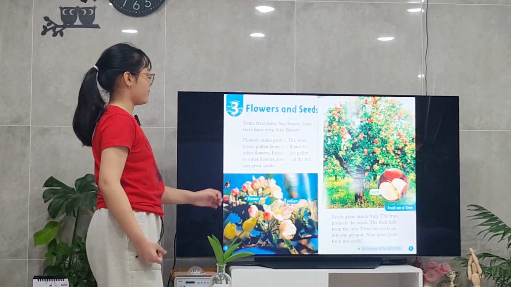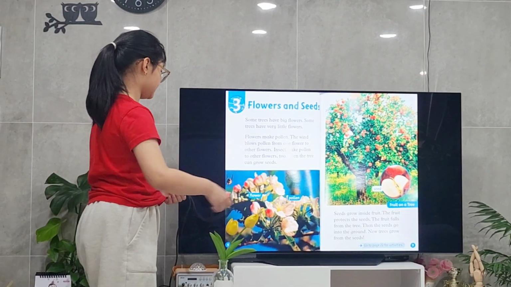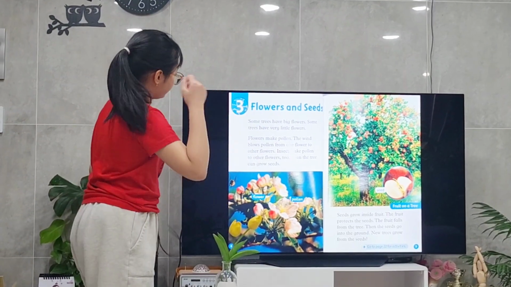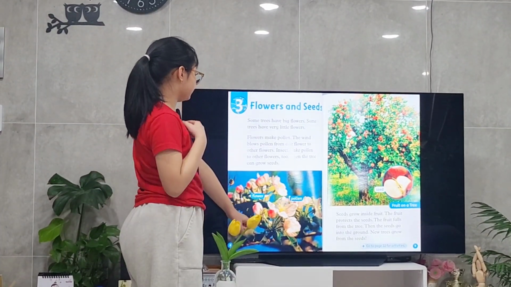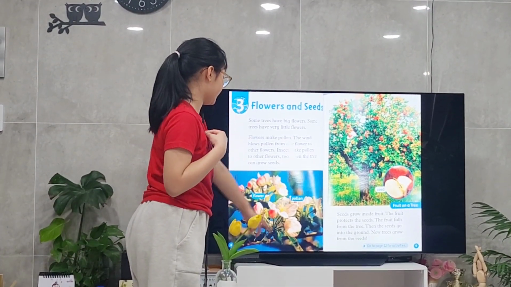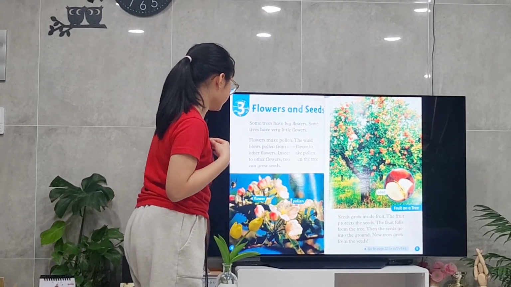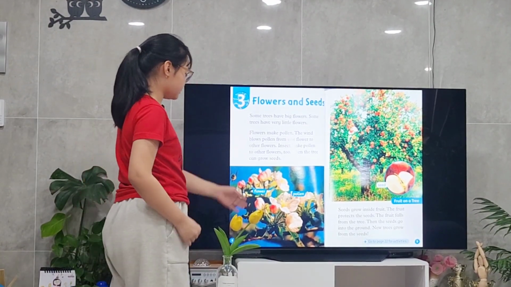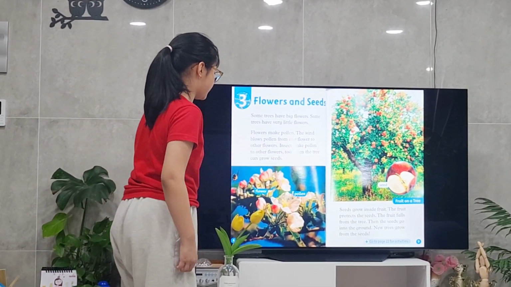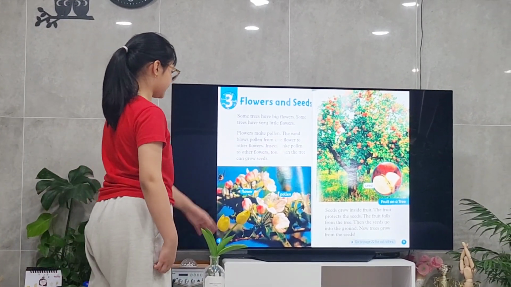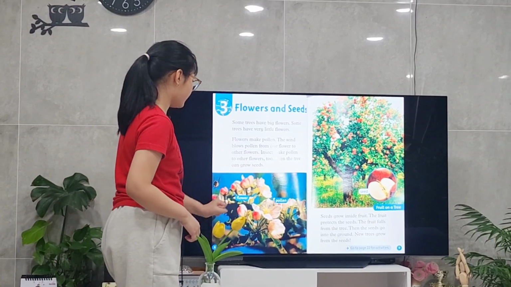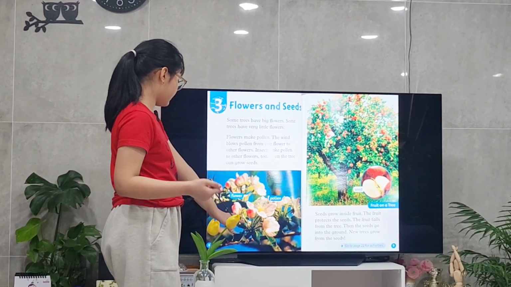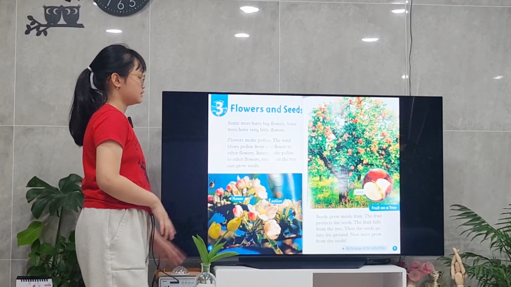And chapter 3. Flowers and seeds. Some trees have flowers to make fruits. This is a flower and this is pollen. Flowers make pollen. And the wind can blow the pollen away to another flower, or the insects take pollen to other flowers too. So they can grow the seeds.